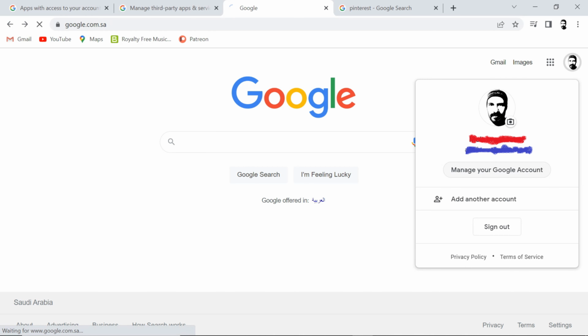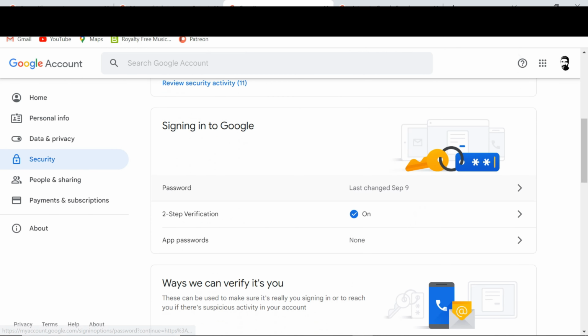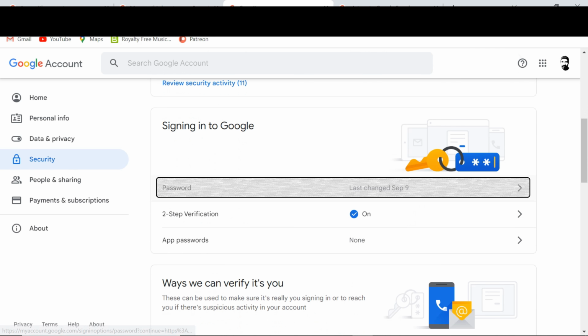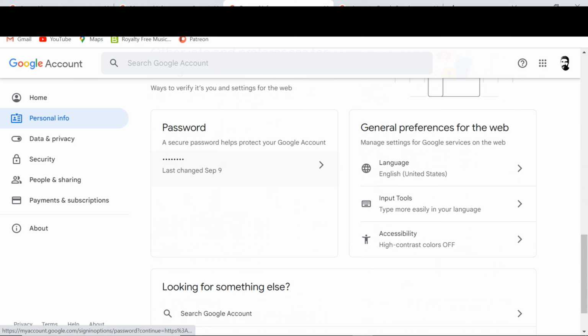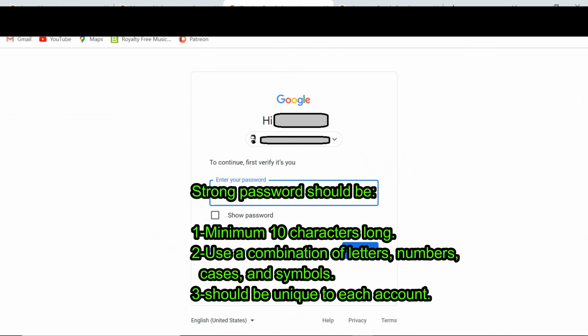Go to your Google account. Press the Manage Your Google Account button. There are two ways you can reset your password. Either you go to Signing In to Google under Security tab, or you can go to Passwords under Personal Information tab. Both of them will take you first to a verification window before you are able to reset your password with a new one.